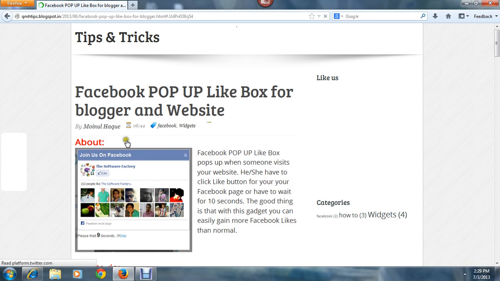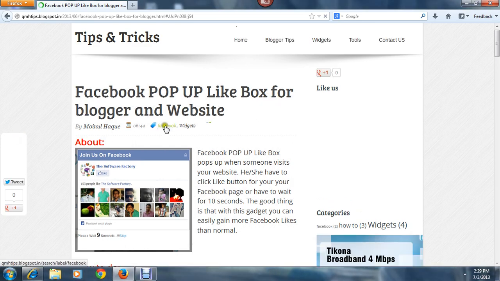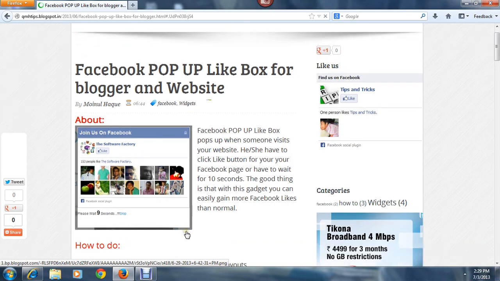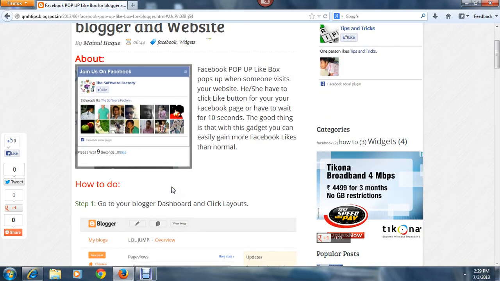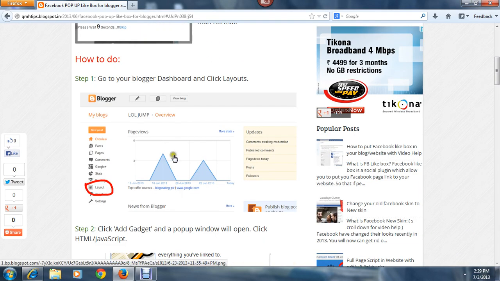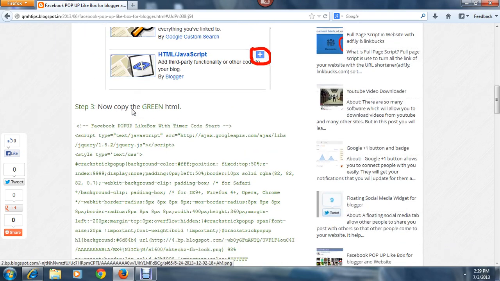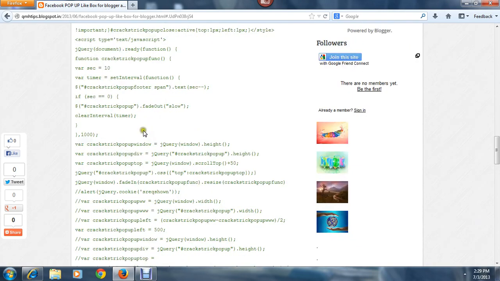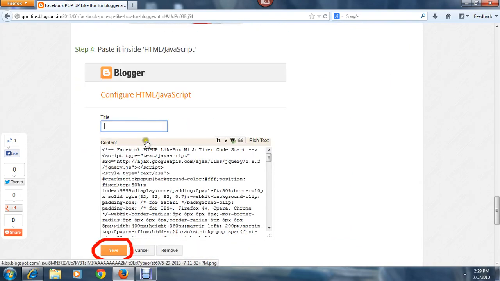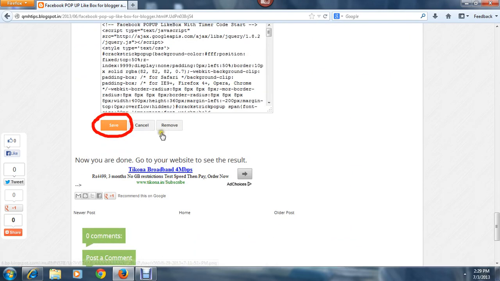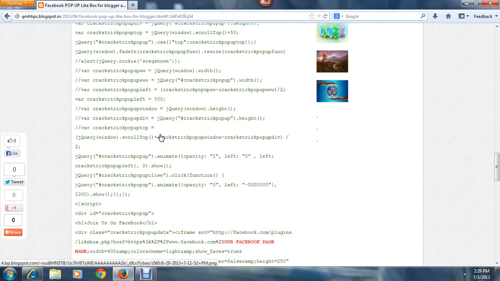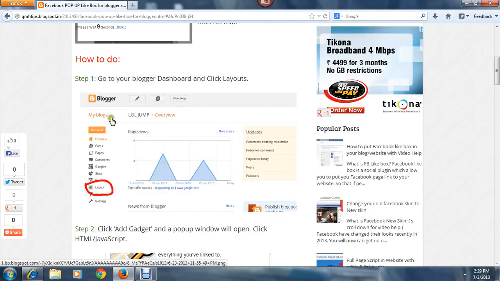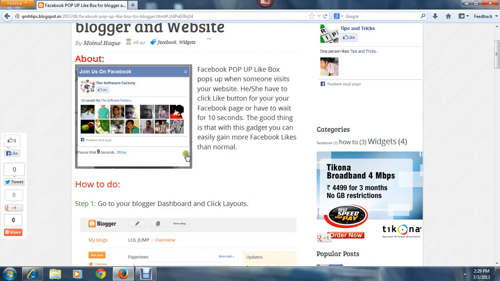Here it is, the Facebook pop-up like box for your blogger or website, and here is the picture of your Facebook like box. Just do what it says. All these steps are given here one by one, but still I will show you how you can do this. This is very neatly and cleanly written, with pictures.